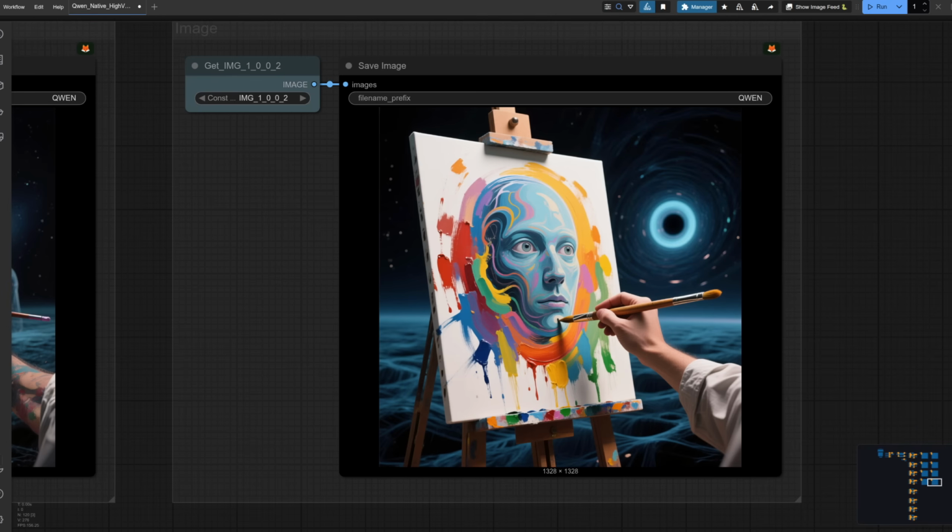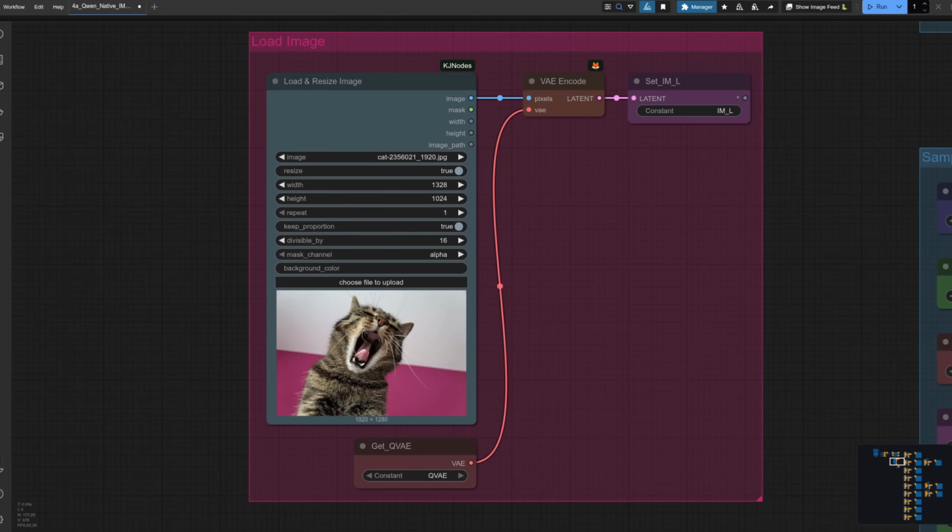Personally, here, I like the extra vacant stare of this last image. Okay, that's enough text to image for now. Time to look at image to image instead. Much the same workflow, apart from we're just using an image instead of an empty latent.